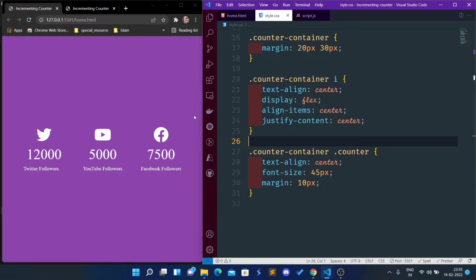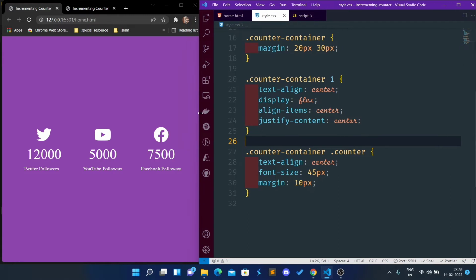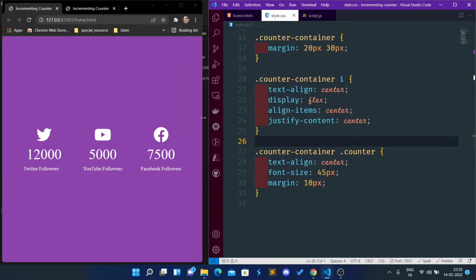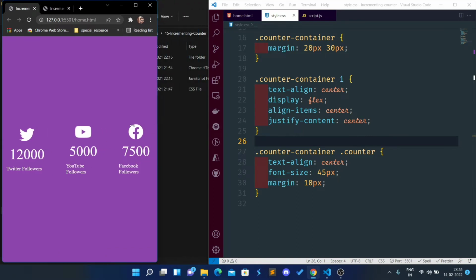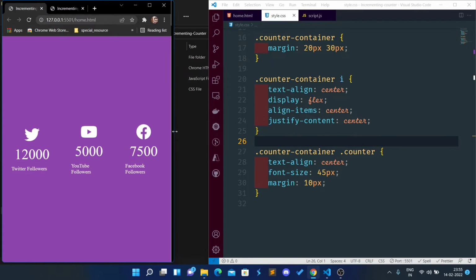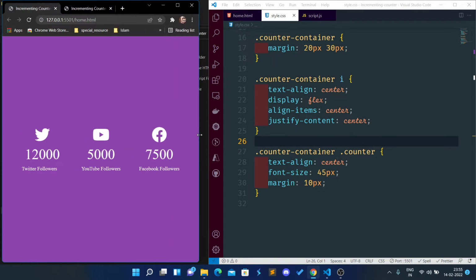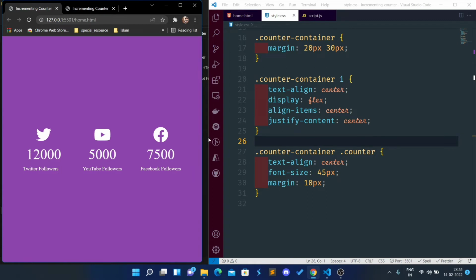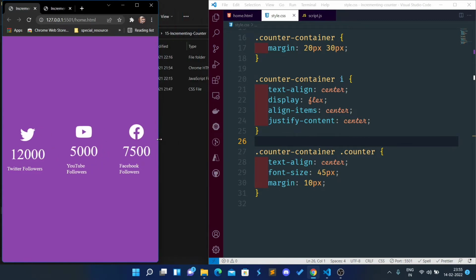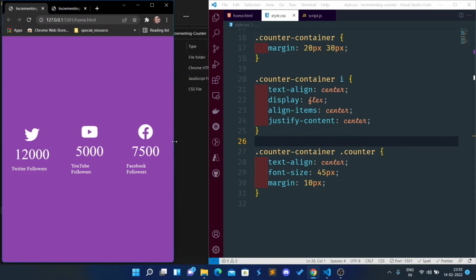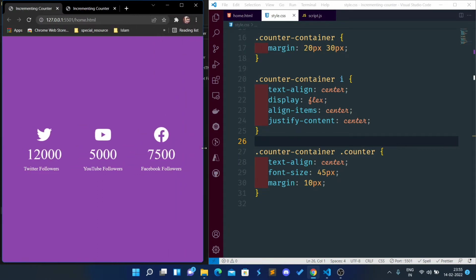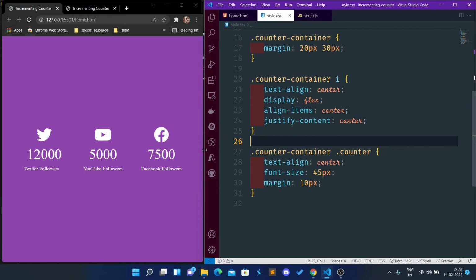Now, if I make this screen smaller, I want to show it vertically, not horizontally. If the screen size is less than 560 or 480 pixels, we want to show it vertically. For this size, we want to show it horizontally, but if the size is quite small, we want to show it vertically, right? For that, we will use a media query.